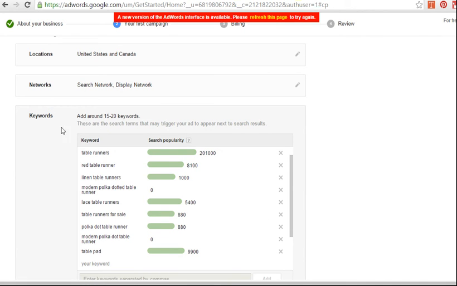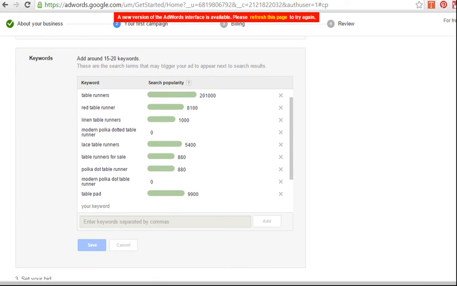But then here's the little tool that it gives you, which is a little bit different than the keyword planner. This is almost like pressing the easy button, because you type in table runner, and then you can tell the tool, hey, I want more keywords like this. So let's try again.